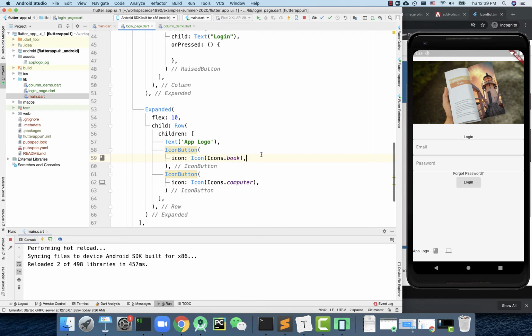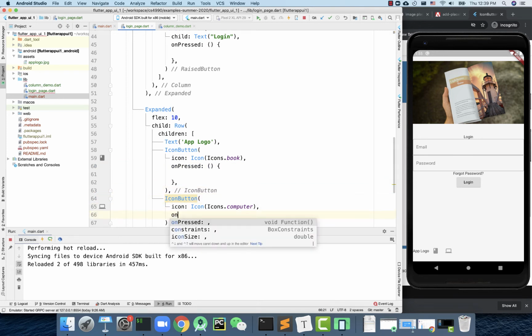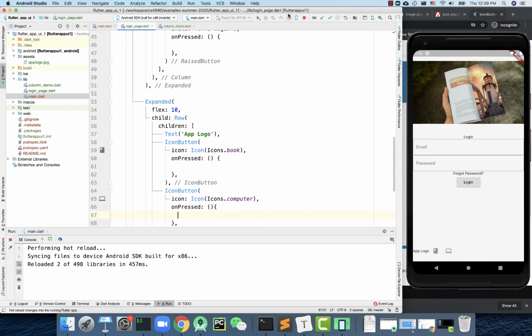So that's how you do the icon button. And then you can also do the onPressed so that you can enable the button. onPressed. And then run this one more time. I think now the button, you can click on that, right? So just like your social media button.